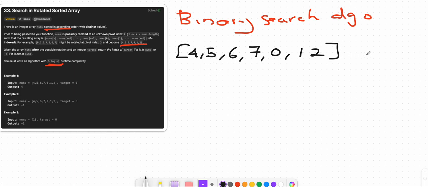Say the target number is 0. Find the index of the target number. Array indexes start from 0, 1, 2, 3, 4, 5, 6. So they want you to return the index of 0, which is 4, right here. If the target isn't in the array, just return -1. It means we didn't find it.